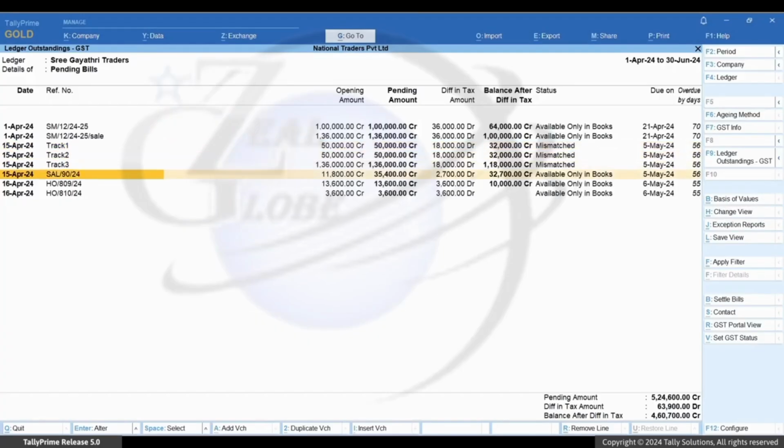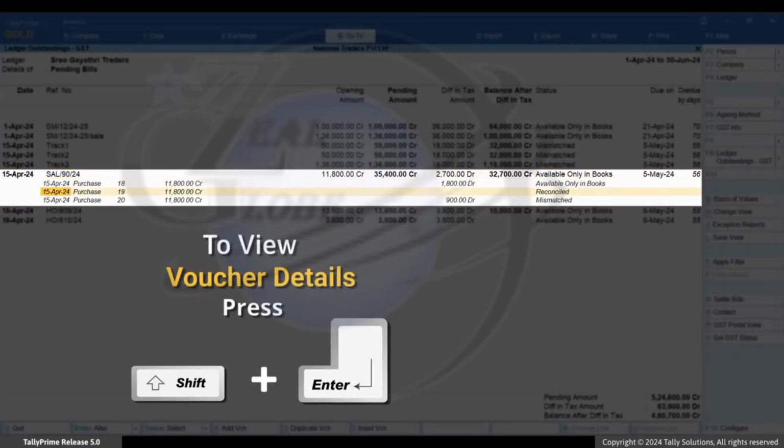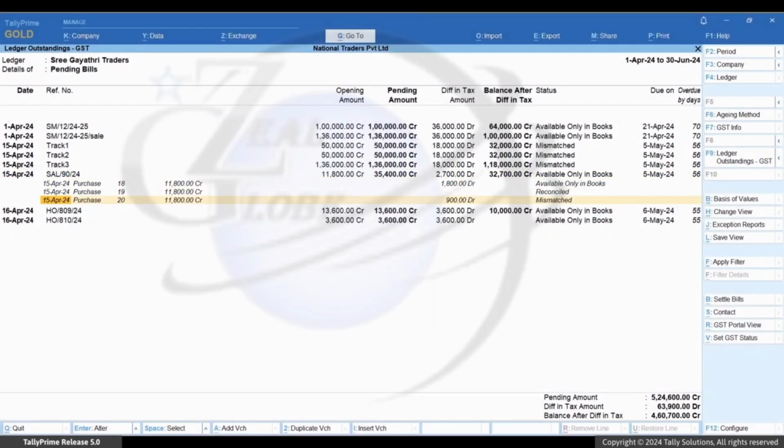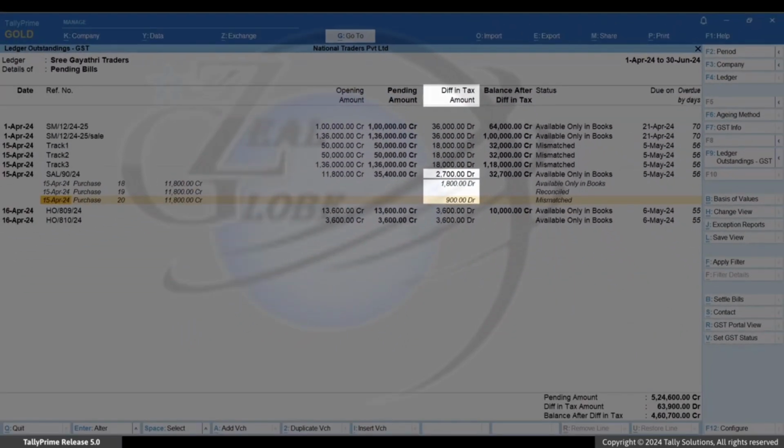Now, there can be multiple purchase vouchers under a bill. Let's press Shift Enter on the bill to view voucher details. The ITC at risk for a bill is the total of ITC at risk in each voucher.